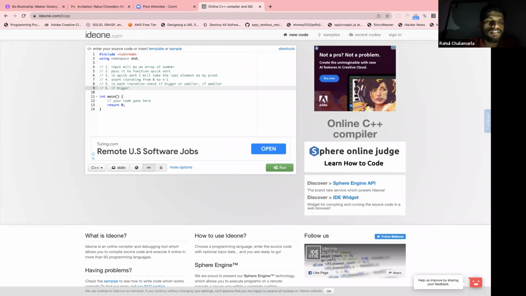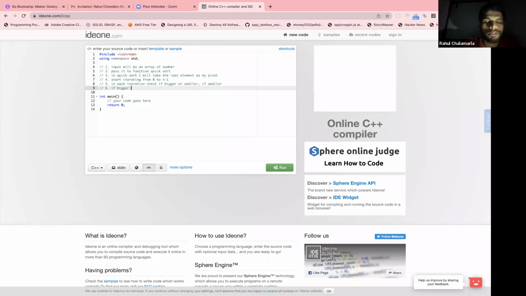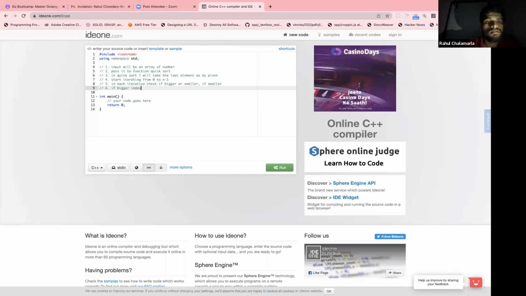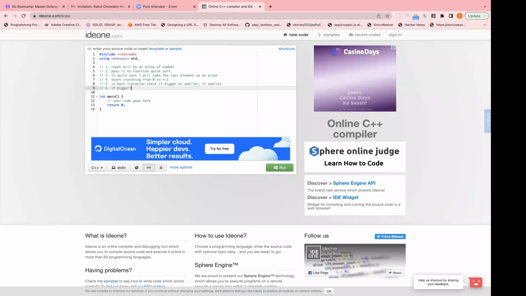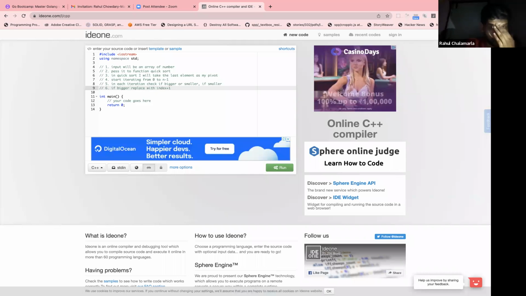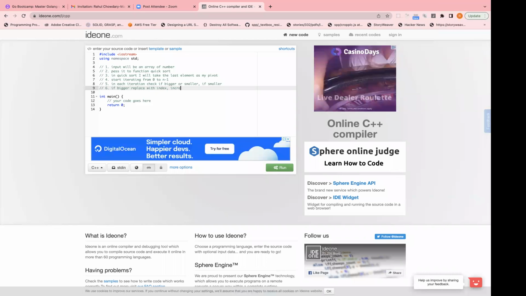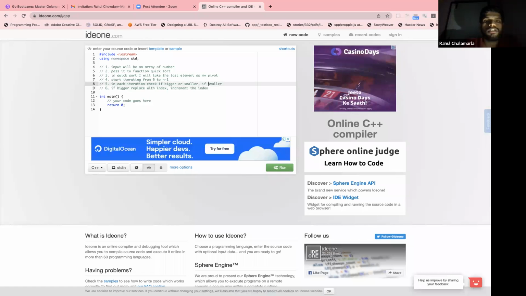Means I will keep an index, and if it's bigger, I will keep it in the index plus 1. Replace it with the index and then increment the index. So if smaller, I will let it be, and I will increment the index here also.